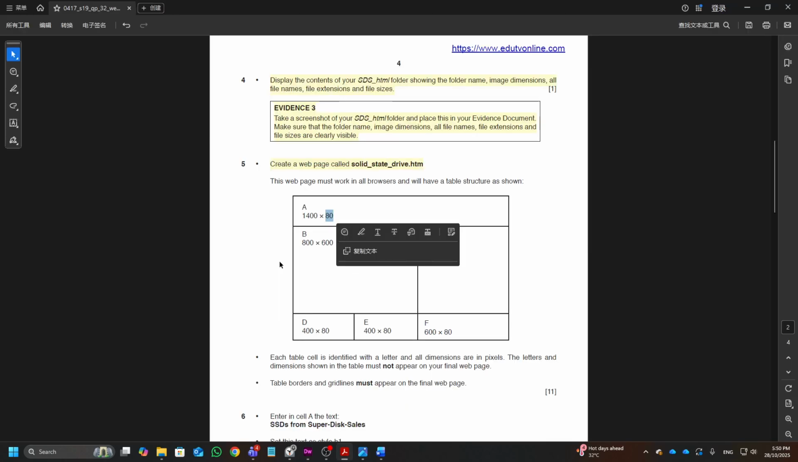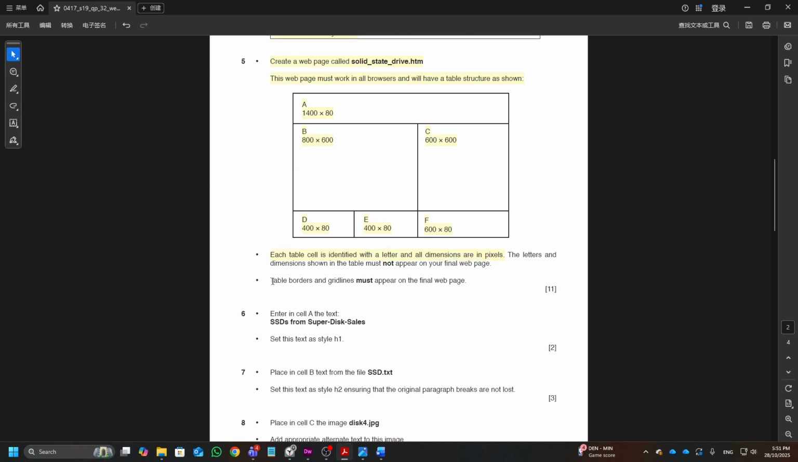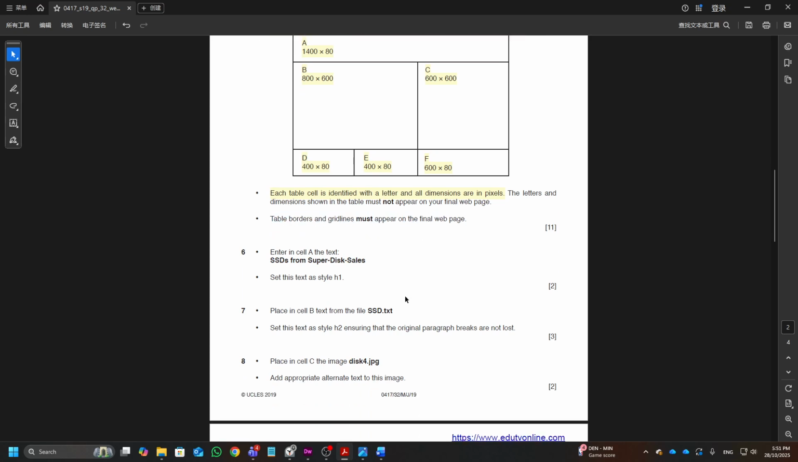Okay, next. So I will just highlight them. Each table cell is identified with a letter and all dimensions are in pixel. Done. The letter and dimension shown in the table. Okay, I will highlight until here. This one I won't highlight because I want to make sure later when I come back I still can. I need to check before on the final web page. Okay, the table border and grid line must appear on the final web page. This one I will also not highlight because I will check at the last.